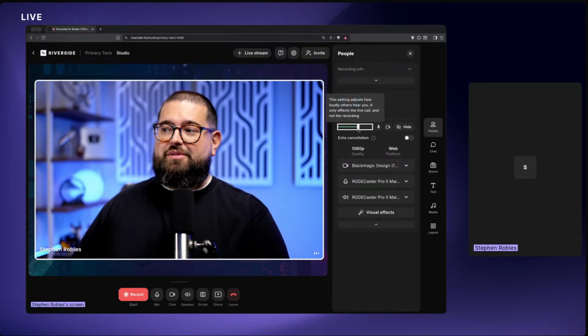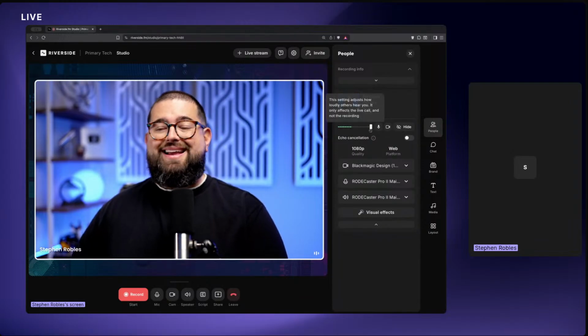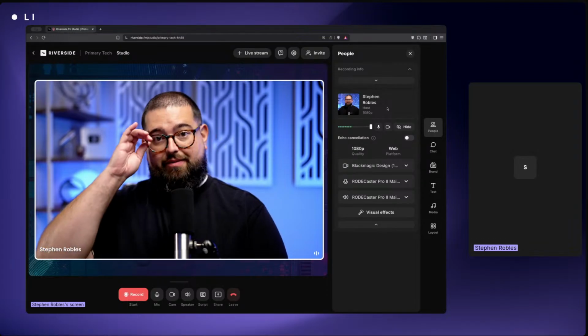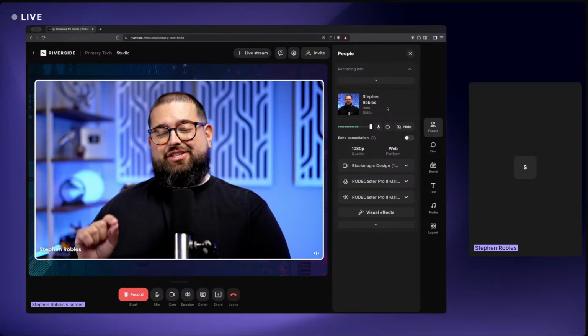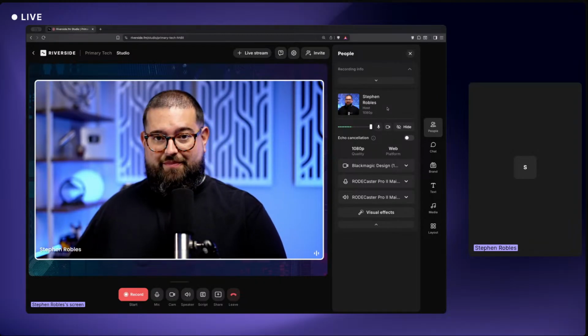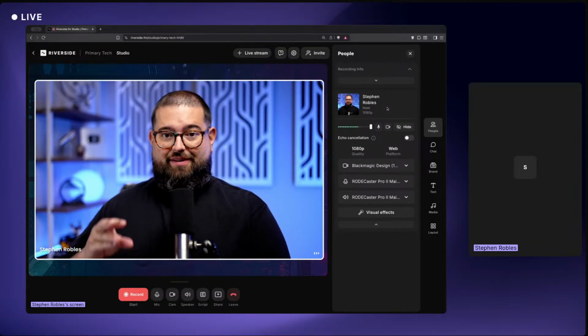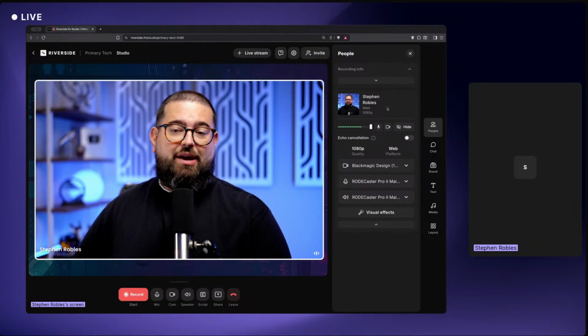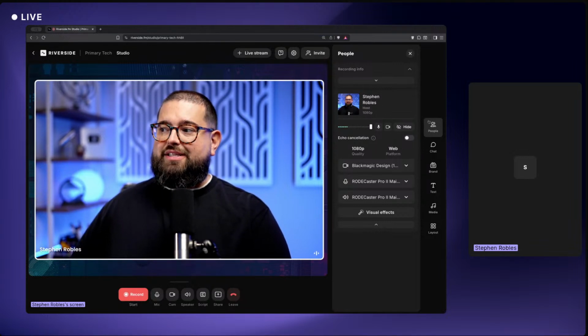Now, there is a volume slider right here that will adjust the volume of each person's microphone here in the studio. This will be important if you're live streaming and you want to make sure everyone's the same volume, but this actually does not affect the recorded volume. The recorded volume is separate, and you can adjust that in the Riverside editor per person. And I'll show you that when we get to the editor. So that's under the People tab.